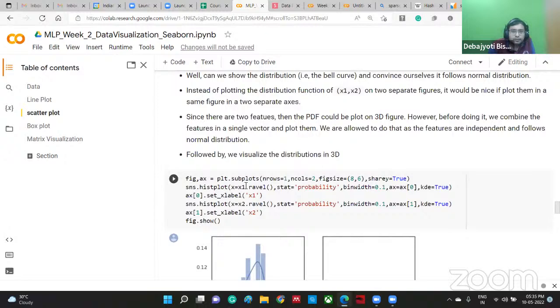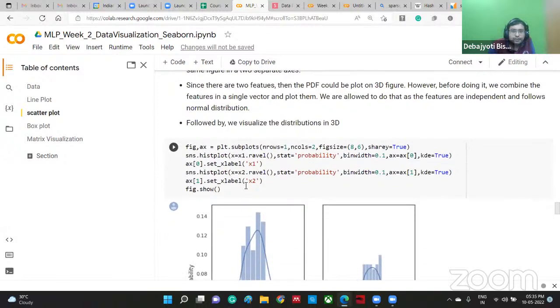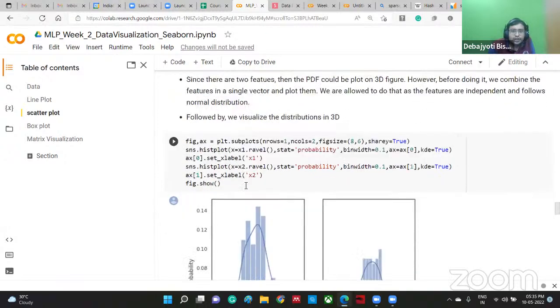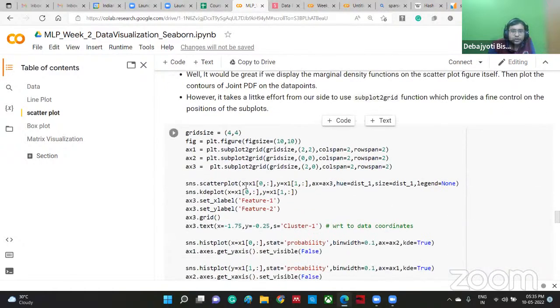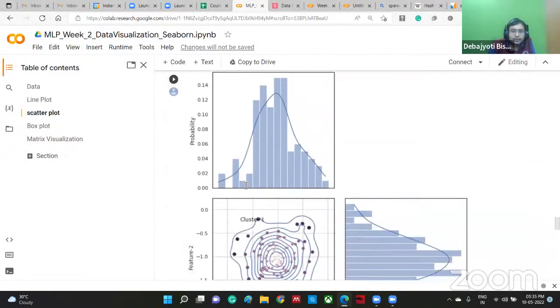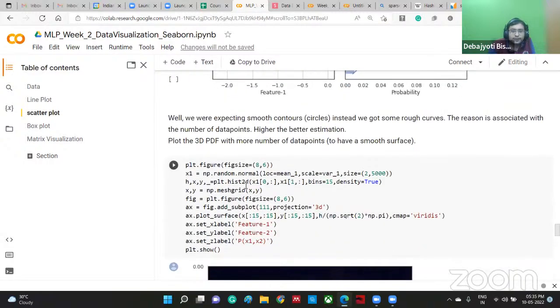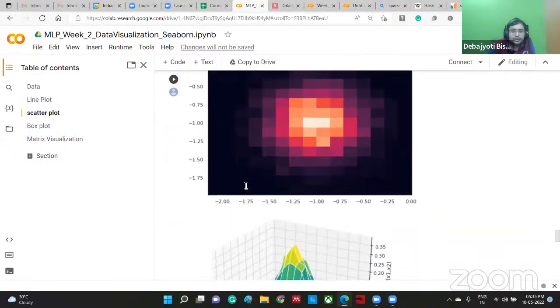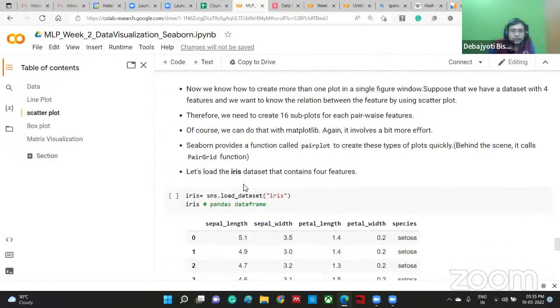Scatter plot. Yeah. So similarly, we can visualize the distribution in 3D as well. If you have the histogram, as we have seen, we can see the histogram in 3D. And this is something called, yeah, this is 3D. Fine.